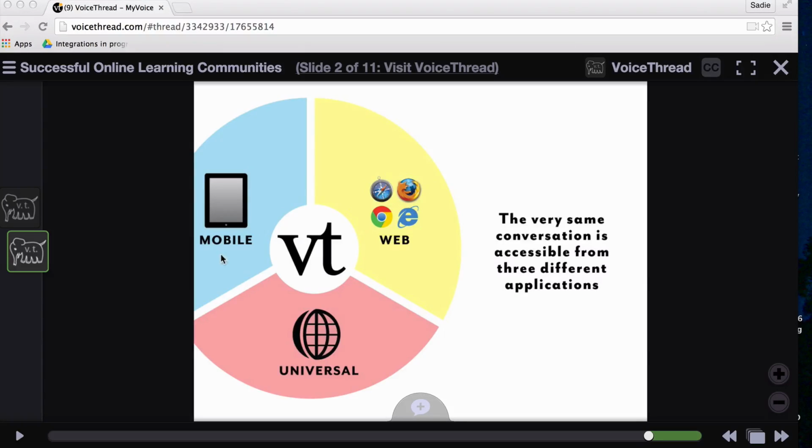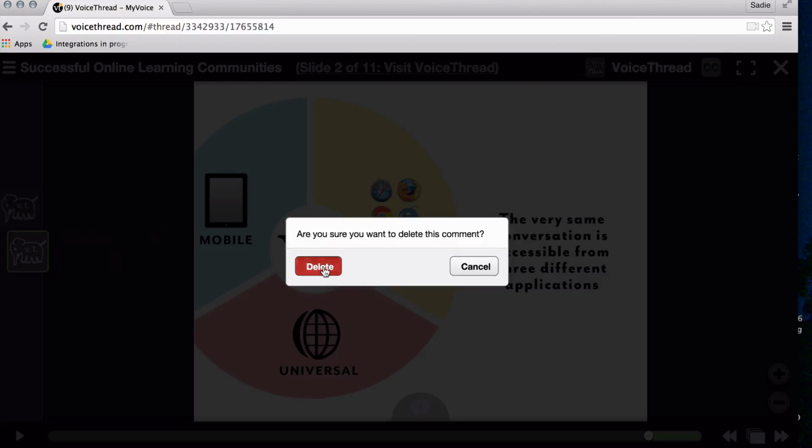In addition, you can always delete comments that you've made, or if you're the owner of the VoiceThread, you can delete anybody's comment from it. So if you have a student who needs a little bit of help, they need to delete a mistake or something like that, you can just click on the comment and then click on the trash can that shows up inside that bubble. And you can delete it.